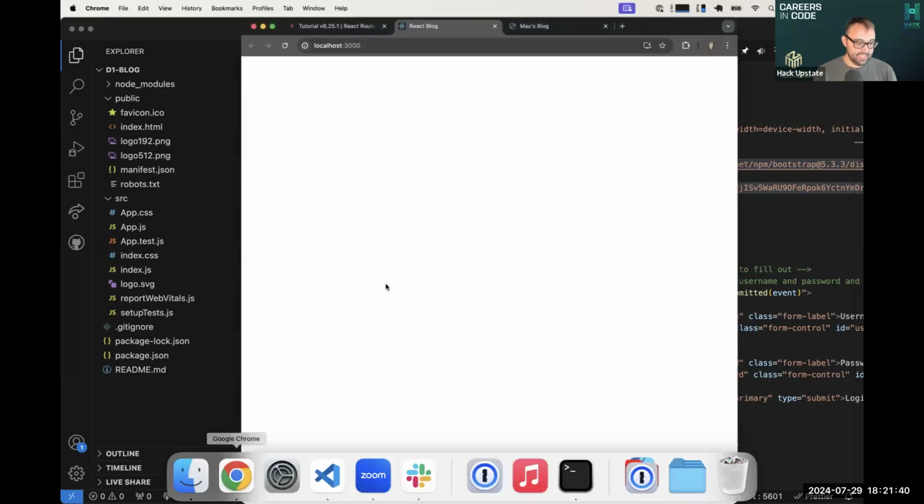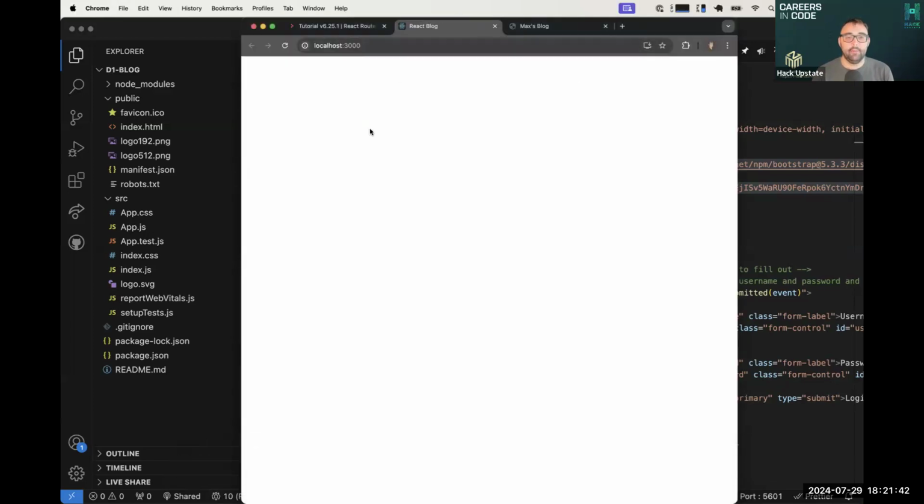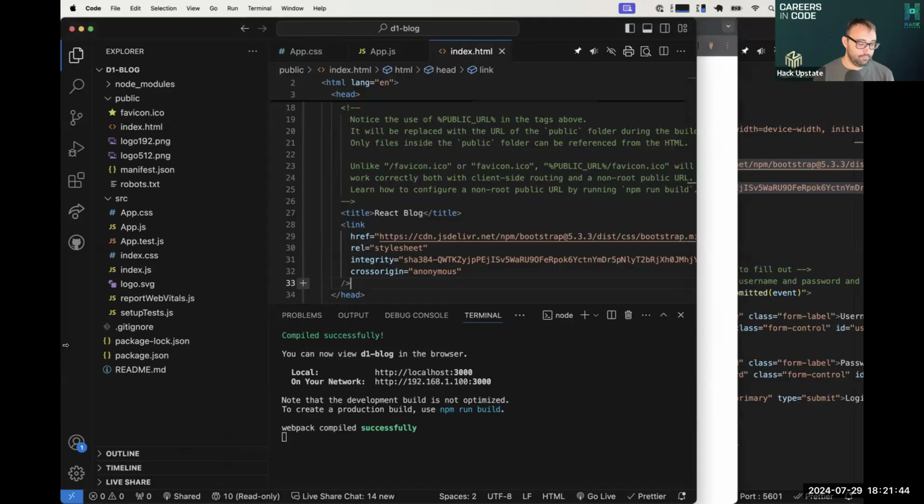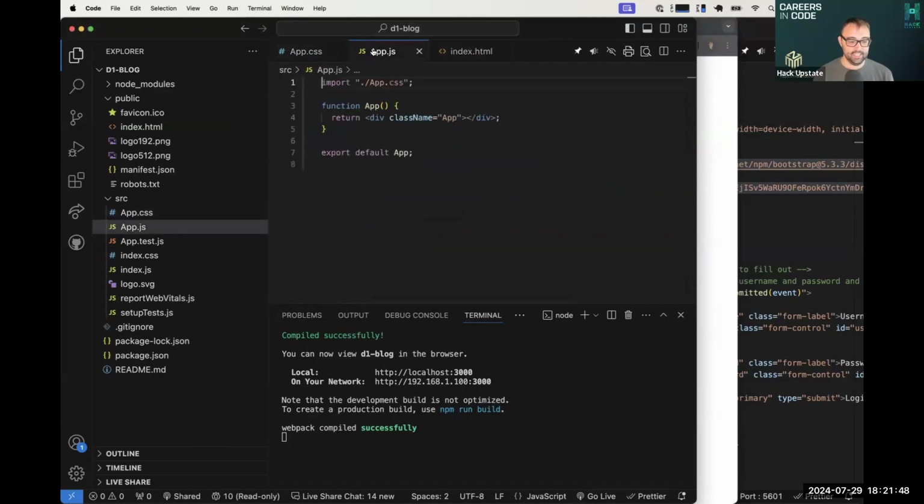We shouldn't see anything over in our tab, but as long as we've got our bootstrap link up in our index.html, our app.css cleared out, and our app.js looking like this, we will be ready to rock and roll on our project.